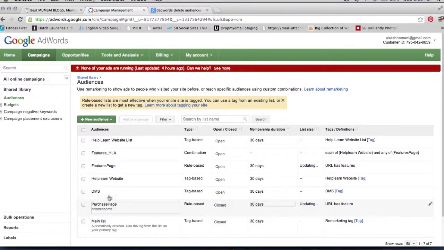Once you've done that, now we need to create ads. Let's say you want to show different ads based on the pages a person visits.